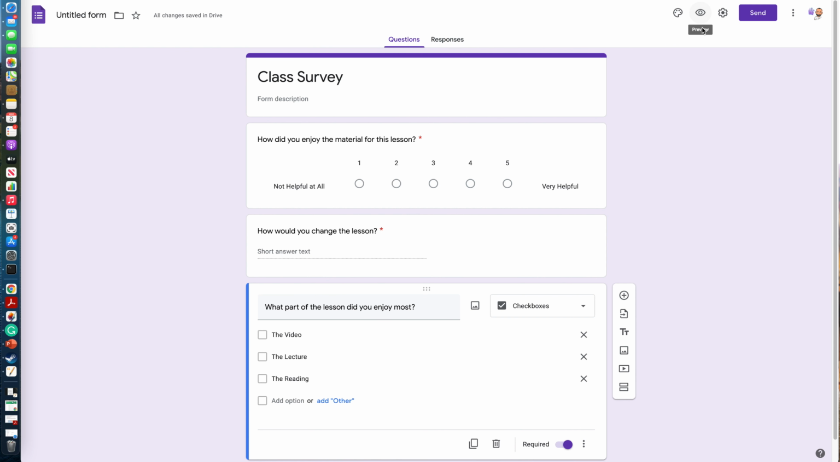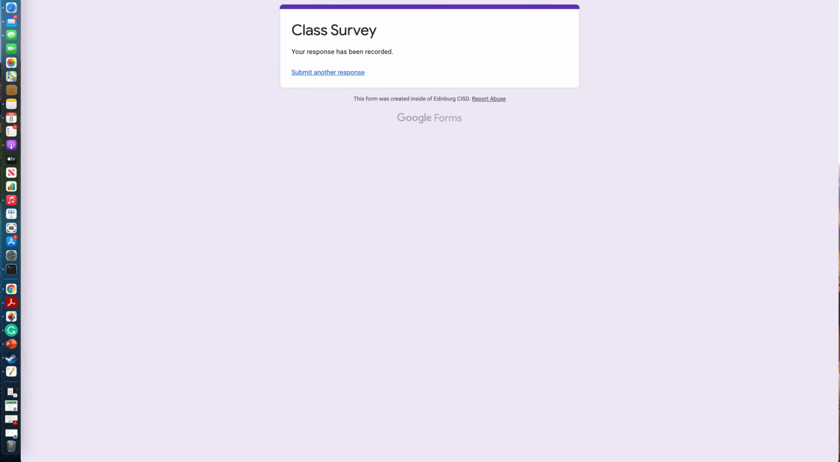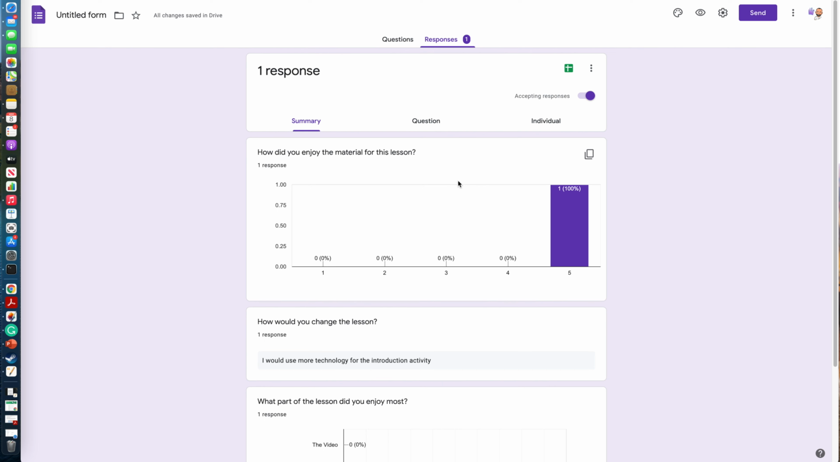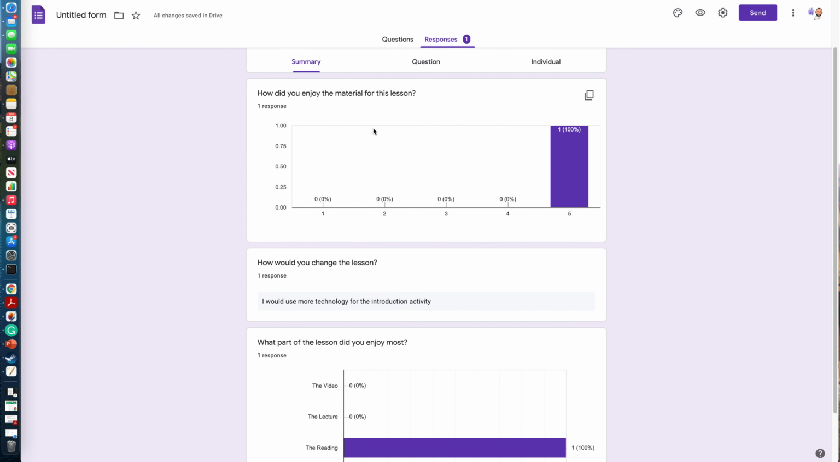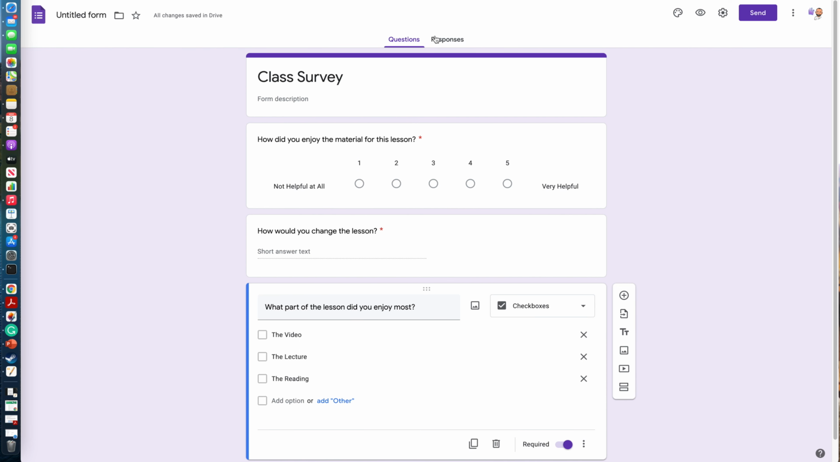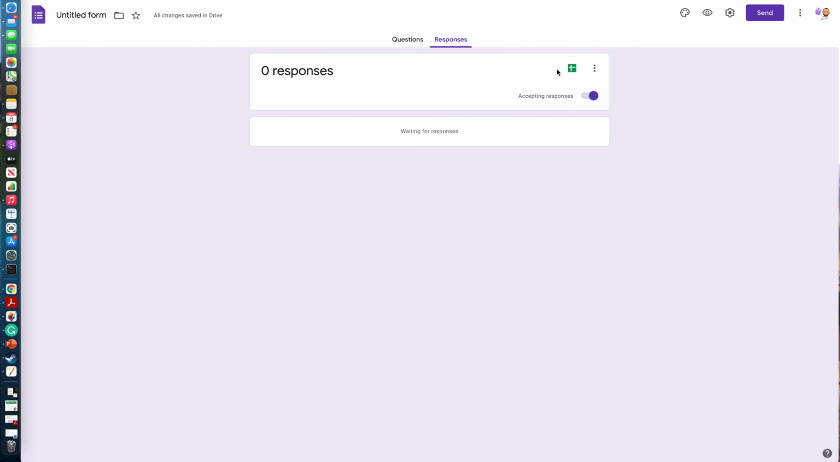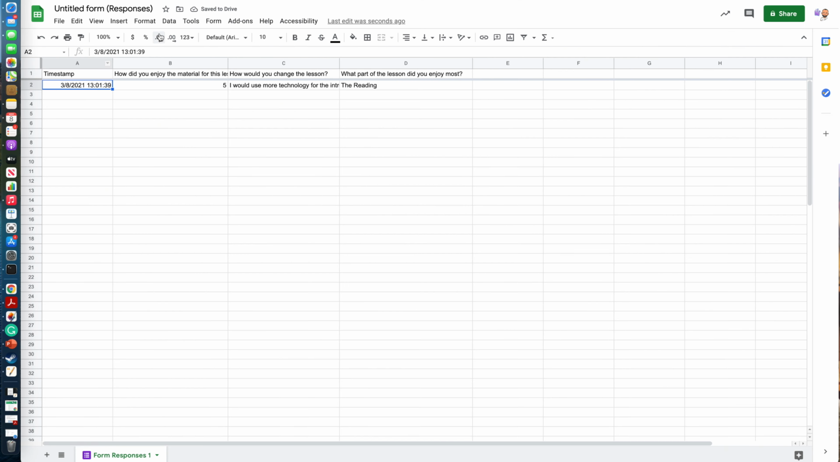When we click on the eye icon, we can take the survey ourselves. And then we submit. So now when we go back and we look at our responses, we can see that we have our responses. The interesting thing about using the linear scale and the checkbox is that we'll see graphs to represent our information. Now, once you have the feedback done, you can create a spreadsheet and your responses will be populated to that spreadsheet and you can look at the different answers.